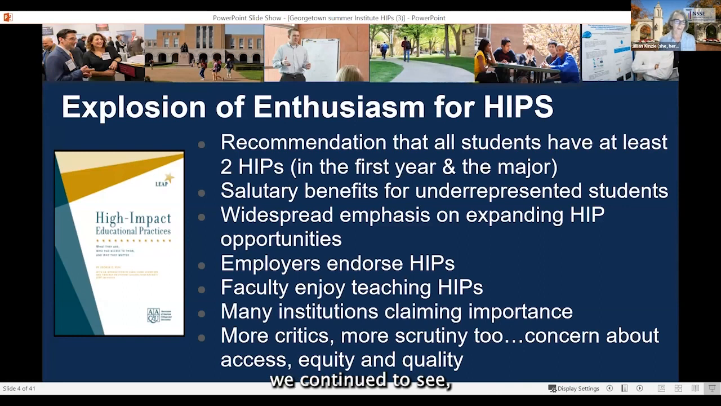And since then, we've continued to see, I think, an expansion of enthusiasm for practices that are identified as high impact, that we continue to see the salutary benefits, that there are even more people getting on board, including employers. Faculty widely agree that HIPs are exciting and things they want to participate in. We've seen more centers for engaged learning or centers for high impact practices develop at institutions. And institutions have claimed the importance of these practices.